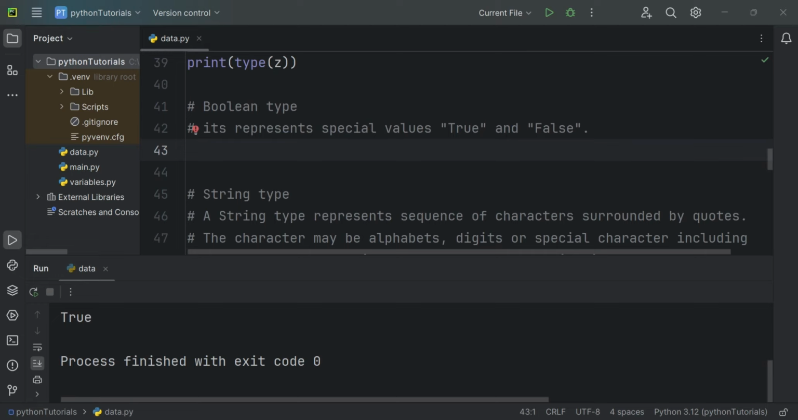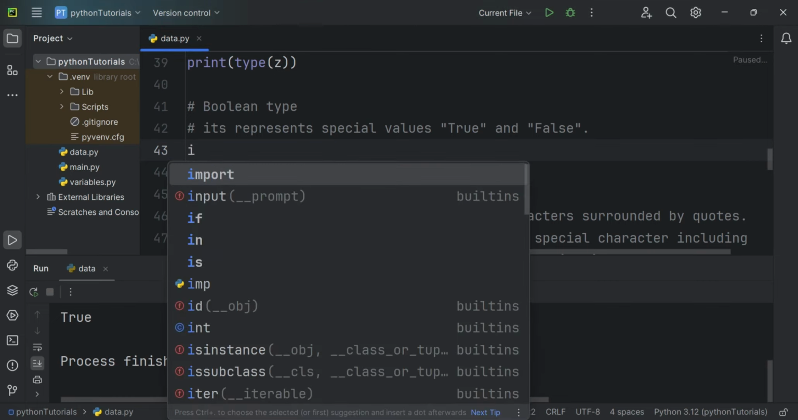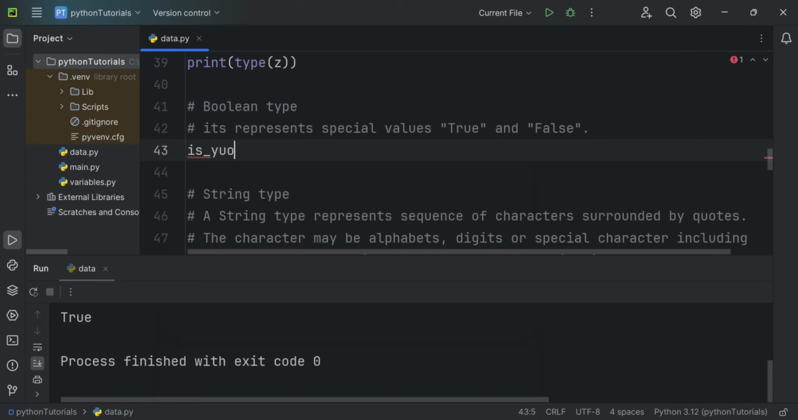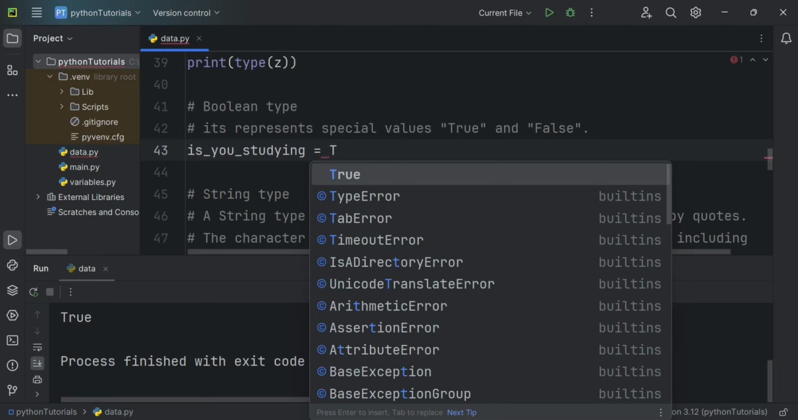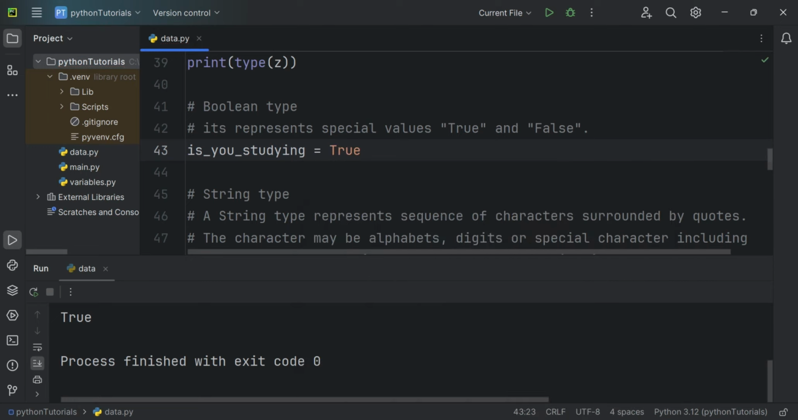Boolean type. It represents true or false. It's basically used in relational or conditional operators. For example, let's say, is you studying? I am asking with me, is you studying? Equal to yes, I'm studying. So I'm going to type true. And remember it, while putting true or false, the first letter must be caps.